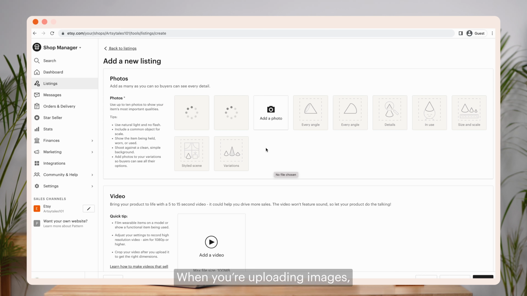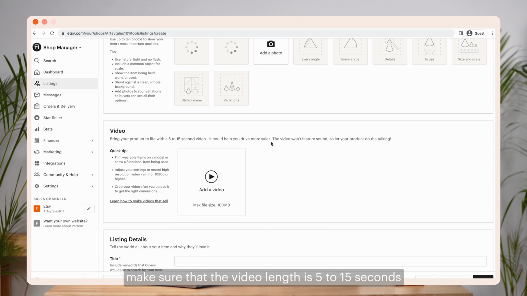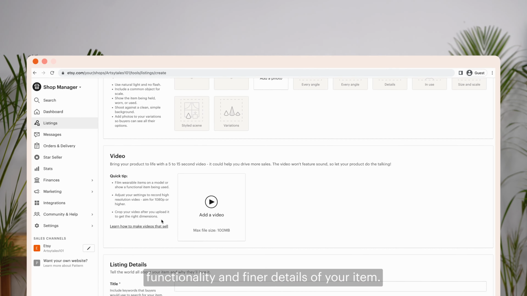When uploading images, ensure that the files are in .jpeg, .gif or PNG formats only, and the file size should be under 1 MB. For uploading a video, make sure that the video length is 5 to 15 seconds and it has no audio. It gives shoppers a clear understanding of utility, functionality, and finer details of your item.